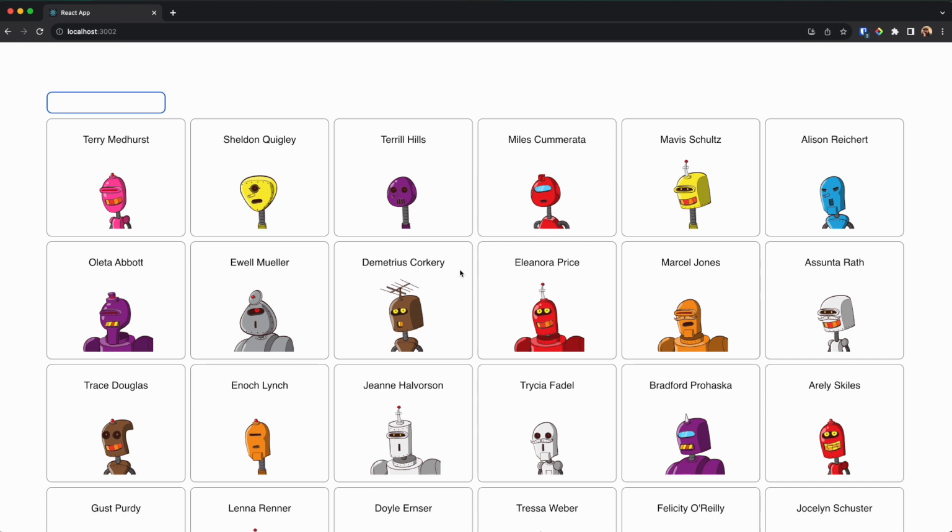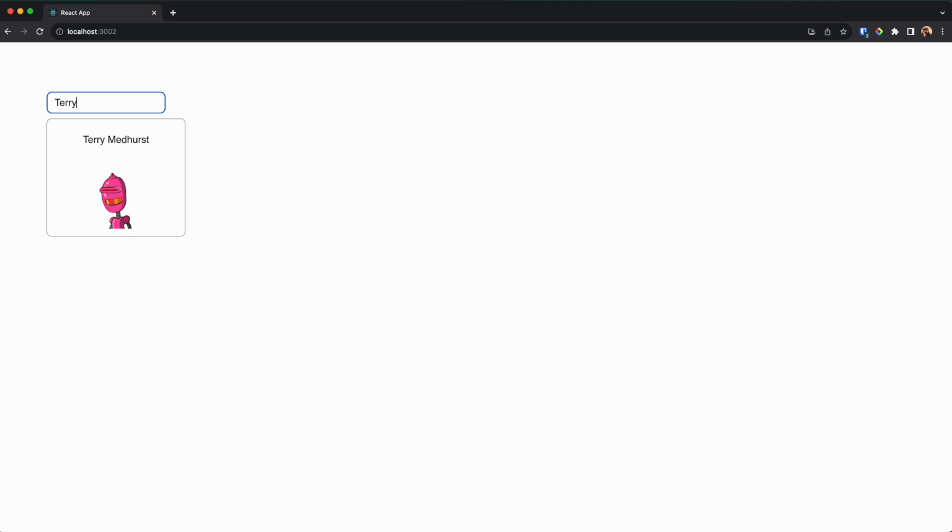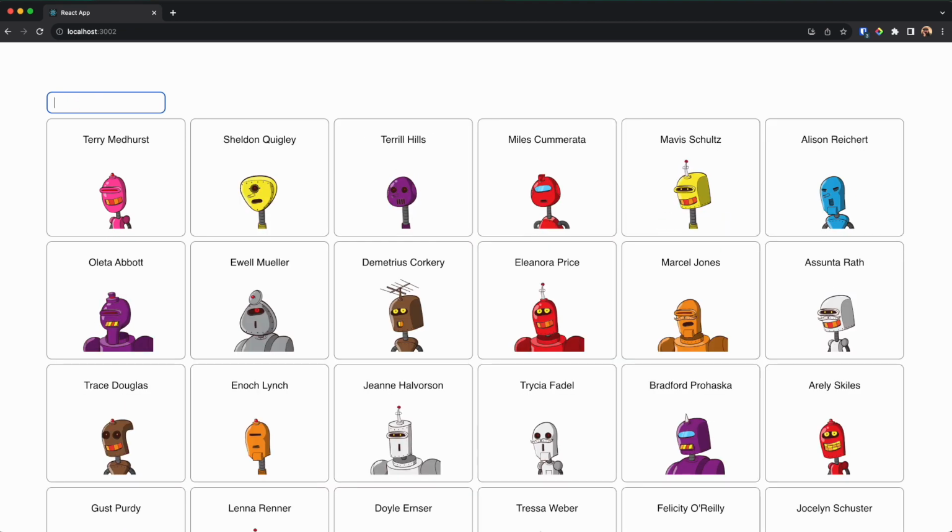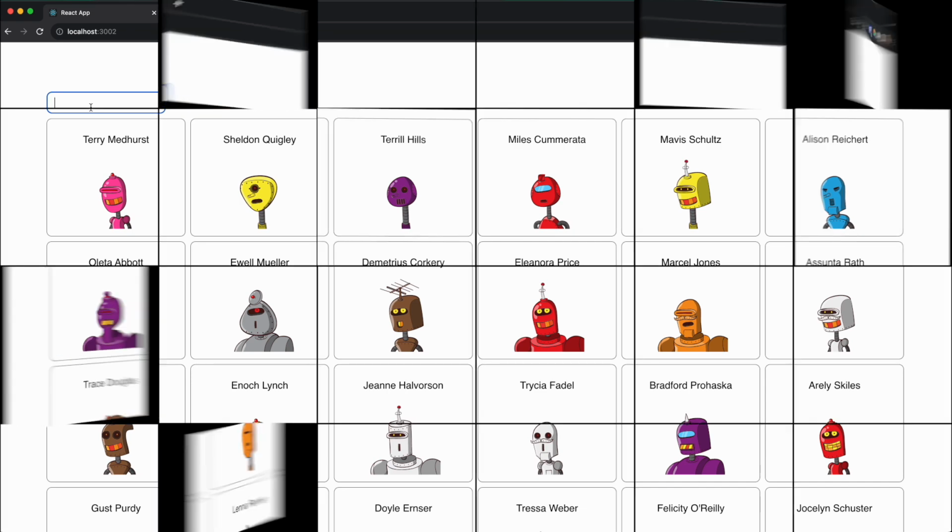Suppose that we have an application that shows the name and surname of the user with a picture, and also there is a text box. And as we start typing the name, the list here will be filtered. So for example, Terry. Great. Now let's go to the code.